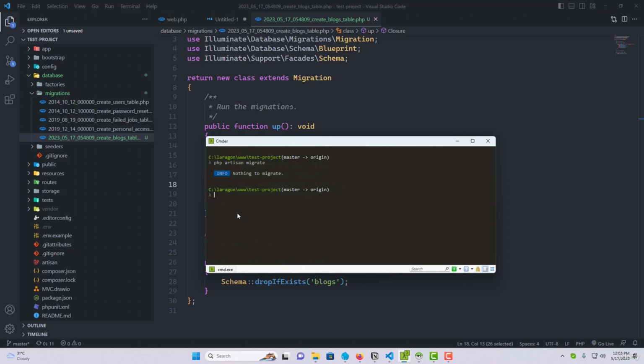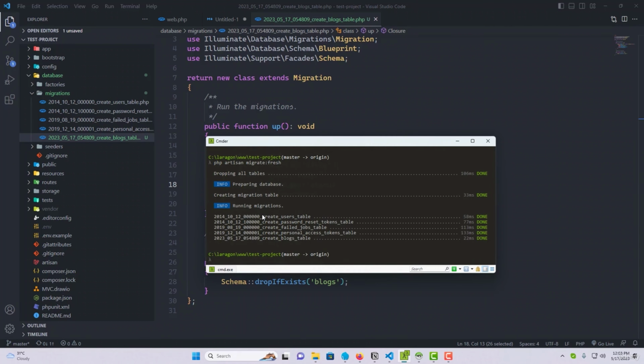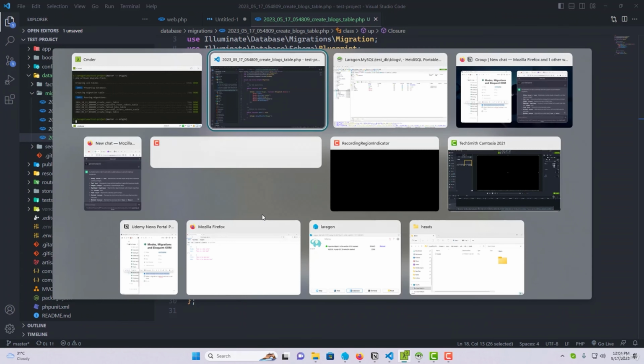There is another command to migrate all the files again. So we can run php artisan migrate:fresh. Okay, enter, and it will drop all of our tables and remigrate them. Note that this command will drop all of your tables and then remigrate them. That means if you have any existing data in your database tables, it will delete that data and remigrate all of these migrations. That means it will give you fresh tables.